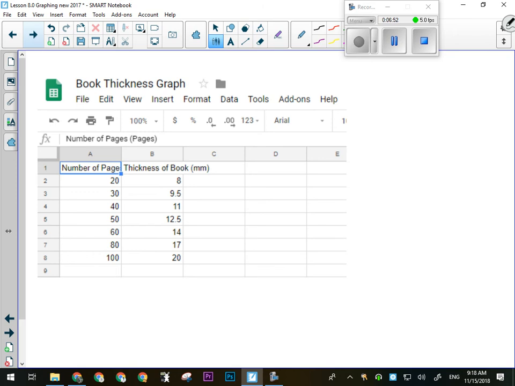Okay, what I want you guys to do, and I'm going to walk you through this, is we're going to open up Google Sheets and we're going to enter the data for this book thickness graph. So I'm doing an experiment where I look at several different books, and I look at the relationship between the number of pages and the thickness of the book. Obviously, the more pages, the thicker the book will be, but that's what we're going to find out. So we're going to graph this data. I'm going to walk you through that, just on the screen here.